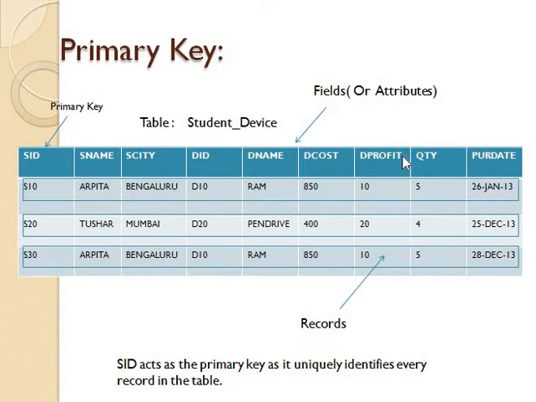Now for the rest of the fields, see for DID, it contains identical values, D10 occurring twice. Again, the device name or the DNAME, here it has RAM which is occurring twice. So none of these fields starting from SNAME, SCT, DID till PUR date can uniquely identify every record in this table student device. So we are now left with only one field, that is SID.